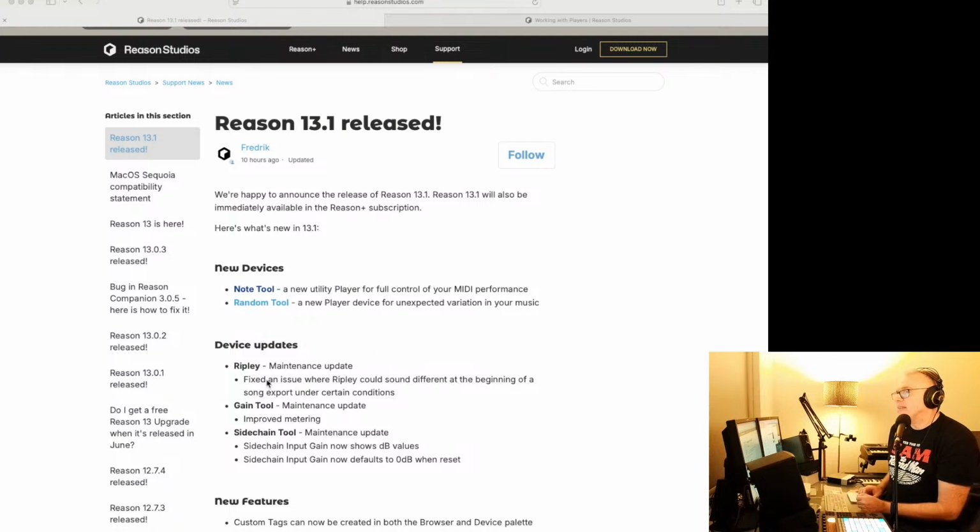Like Ripley, a maintenance update fixed an issue where it could sound different at the beginning of a song export under certain conditions. So I guess for somebody like me who is trying to release music, like seriously, I have one, and it's a cover track, and I really like it, and I've been working on it for years, and I think I'm going to be releasing it hopefully in the next week. But I'm not releasing as much as I should, so I'm not exporting as much as I should. So this hasn't been an issue for me, but if you've been using this, it might be very useful for you, because it's always annoying when stuff doesn't sound right when you export.